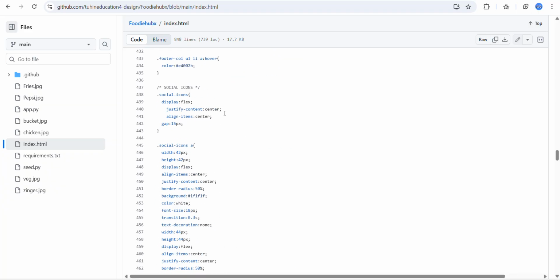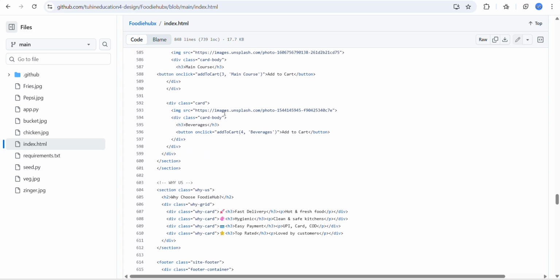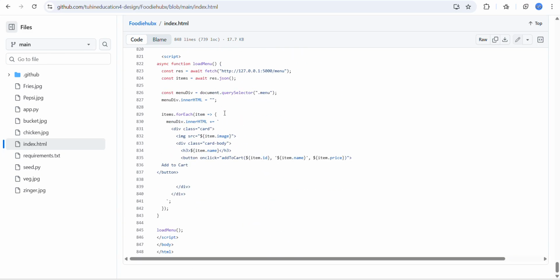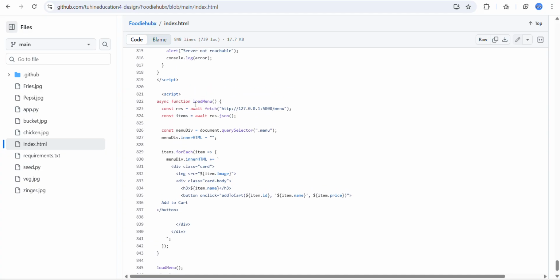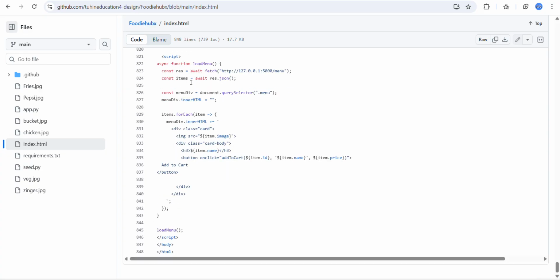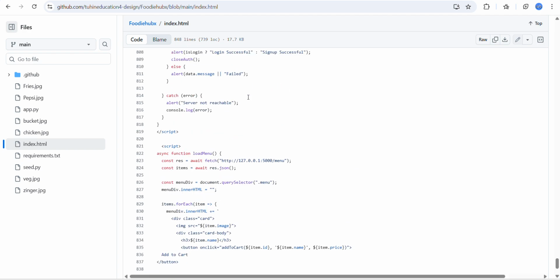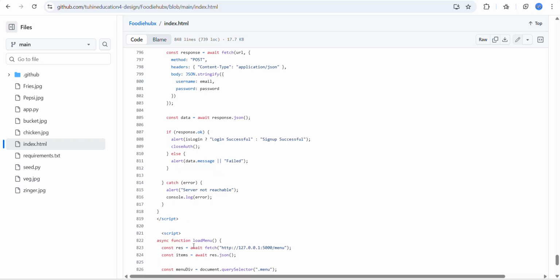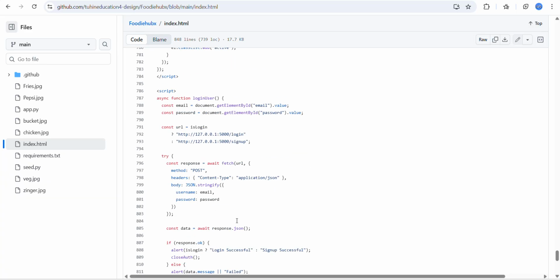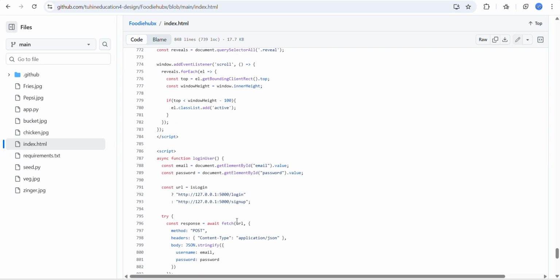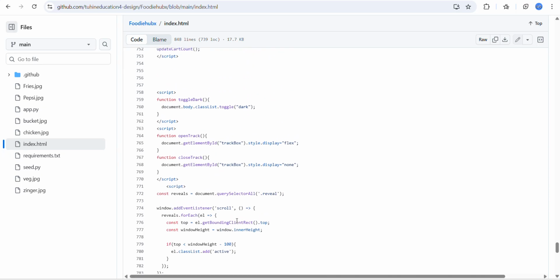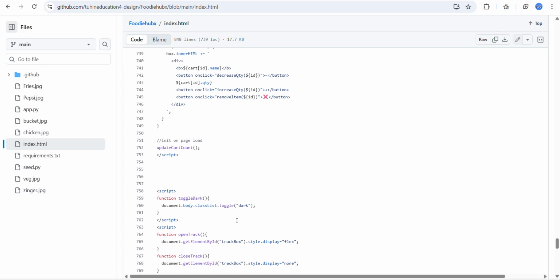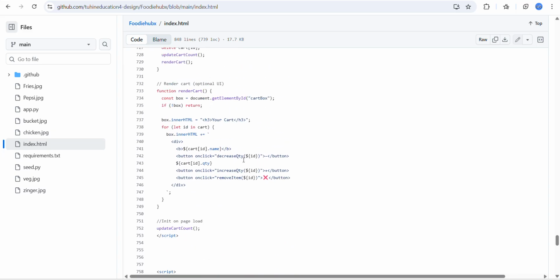Let me show you the Fetch API version. Here you can see that the API is knocking at the backend. It happens 3 times: once for the menu, once for login, and another time while ordering the food.